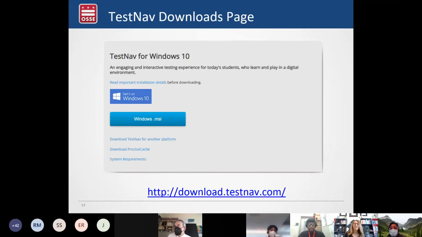So this is what the download page looks like for TestNav. If you require a download for a different operating system and you don't see it immediately on the screen, you can see a link here that says download TestNav for another platform. You can just click on that and there will be a list of the platforms and a download button for each one.